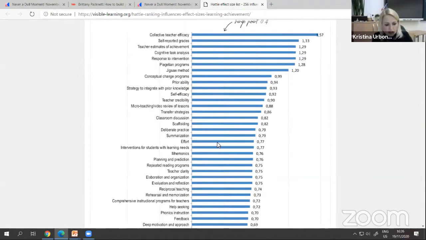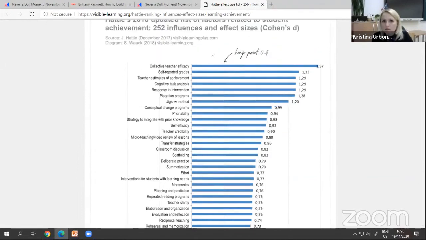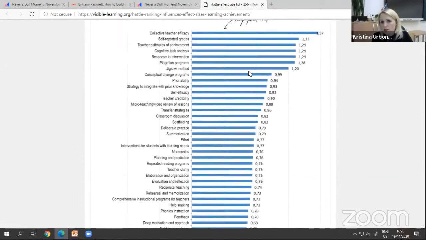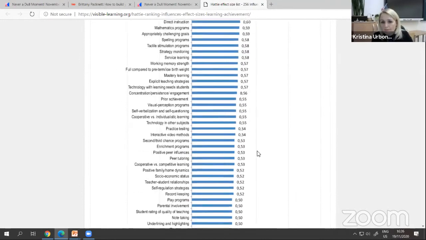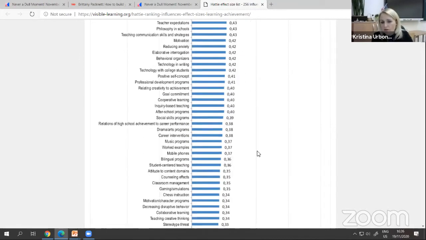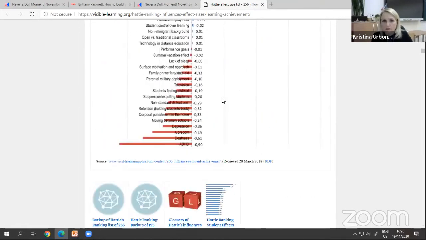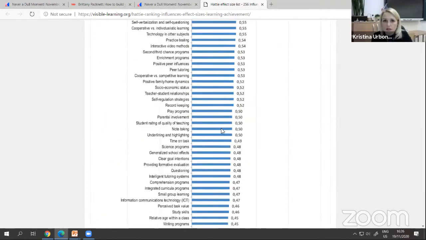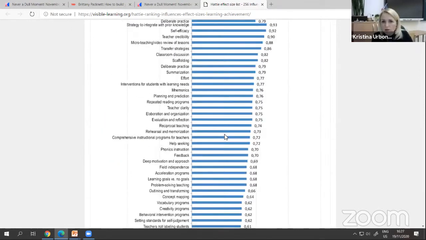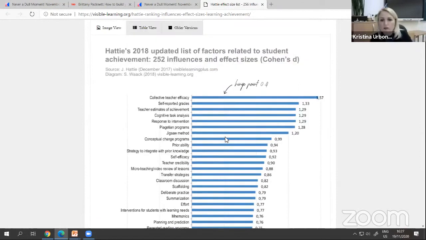Those influences are related to learning outcomes, from the very positive ones to some even negative ones, right? The red bars show this. Professor Hattie found that the average effect size of all interventions was 0.4, the so-called hinge point.